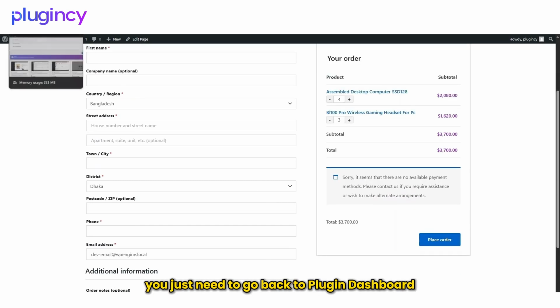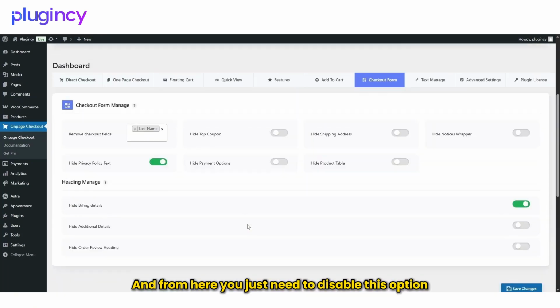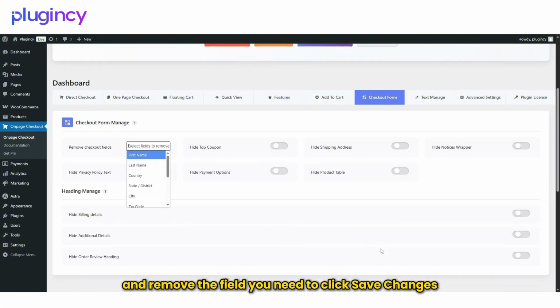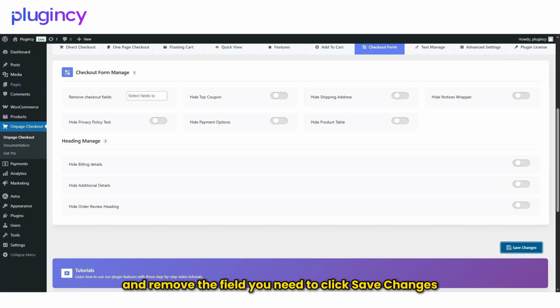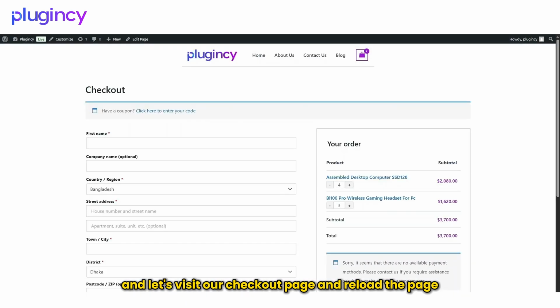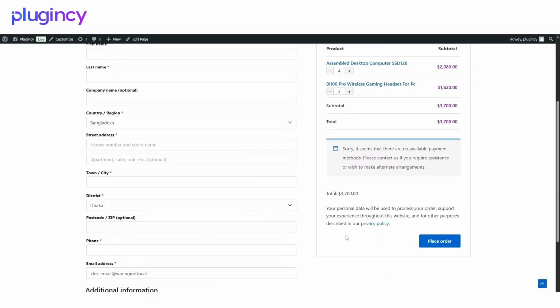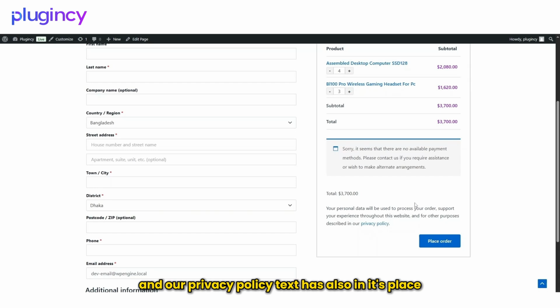You just need to go back to plugin dashboard. And from here, you just need to disable this option. Let's disable the hide privacy policy text option and remove the field. You need to click save changes and let's visit our checkout page and reload the page. See, the billing details has again came and last name also in its place, and our privacy policy text has also in its place. That's how it works.